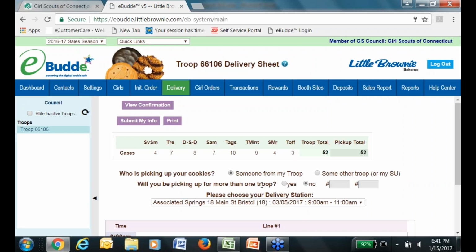So we'll click that. Will you be picking up for more than one troop? No, we are not, so we are set. If we were picking up for another troop, we would click the yes button and type in our friend's troop we were picking up for. But let's just say we have had March 5th on our calendar for a couple of months. We're just picking up our troop cookies and we are ready to go.